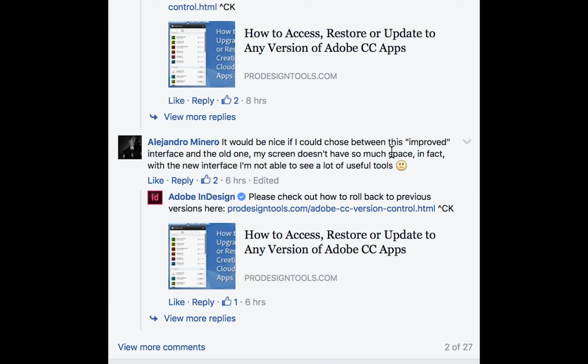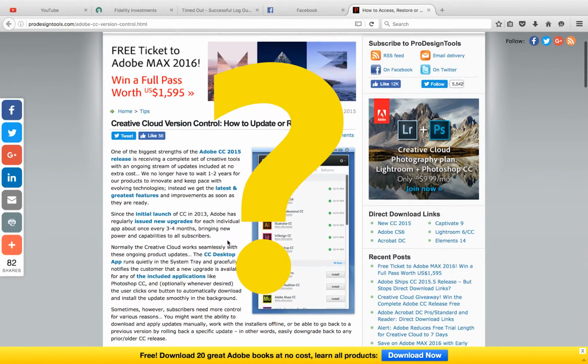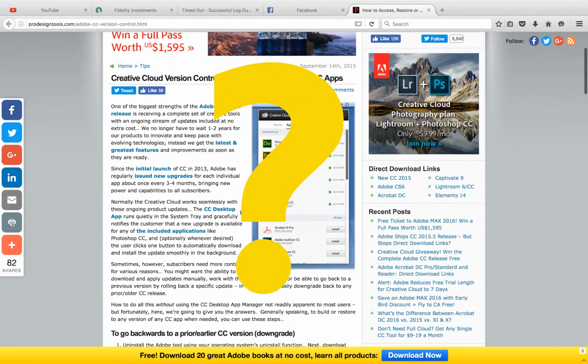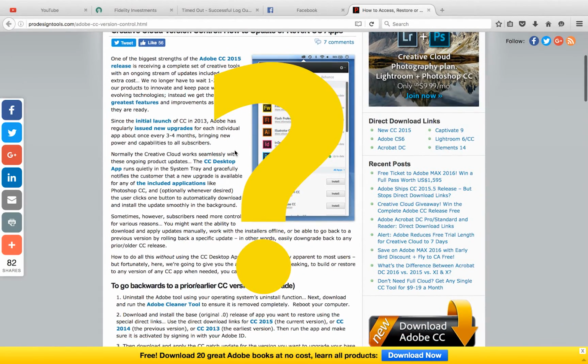InDesign's social media team replied saying that the only solution would be to revert the update back to the previous version. But then my question is, what about the future updates to InDesign? Will future updates include two panel size options? More importantly, how big is the difference?